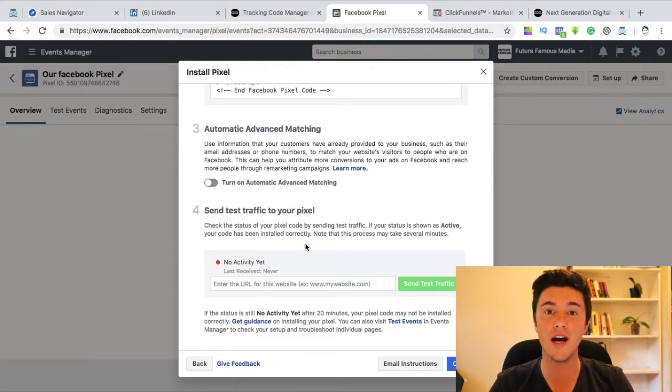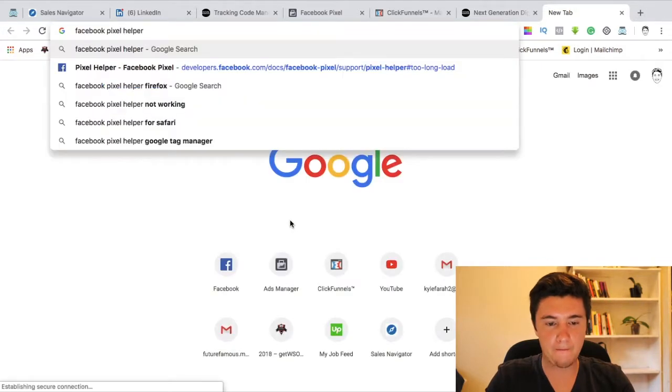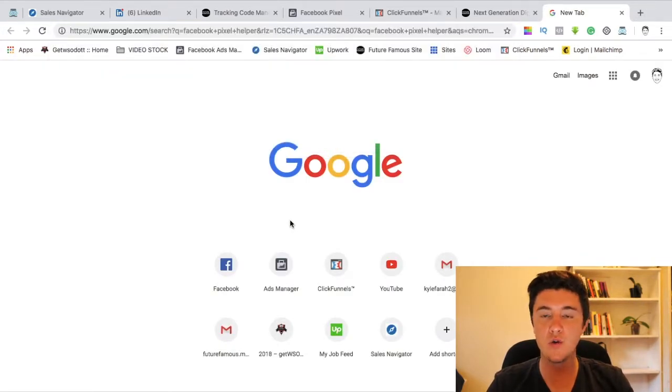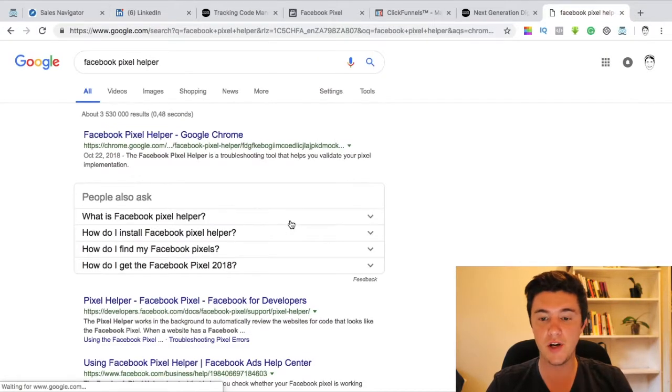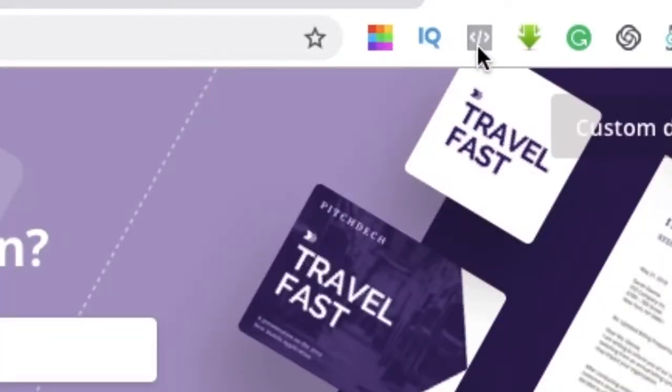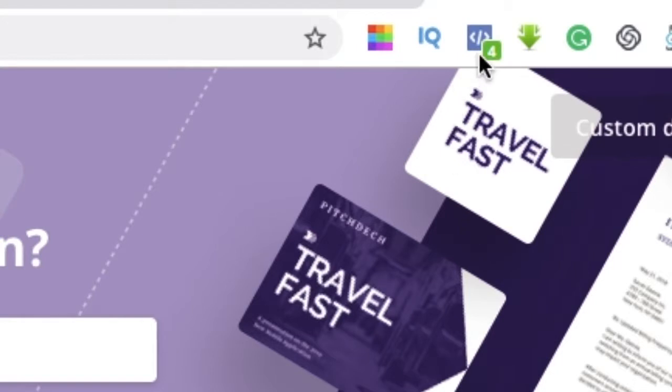But in order to do this, you guys first need to install a Chrome extension called Facebook Pixel Helper. So to do that, you would simply type in Facebook Pixel Helper. And what it is, it's a Google Chrome extension that you can download. You download it, follow the instructions, and then what you'd be able to see is that every time you go onto a page, you should see something looking like this.